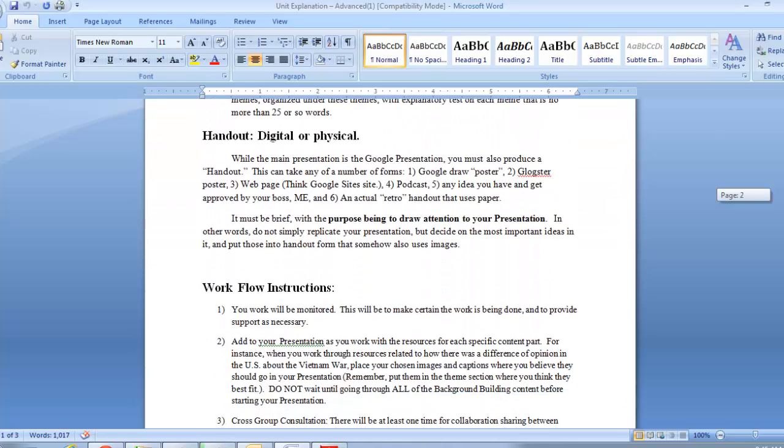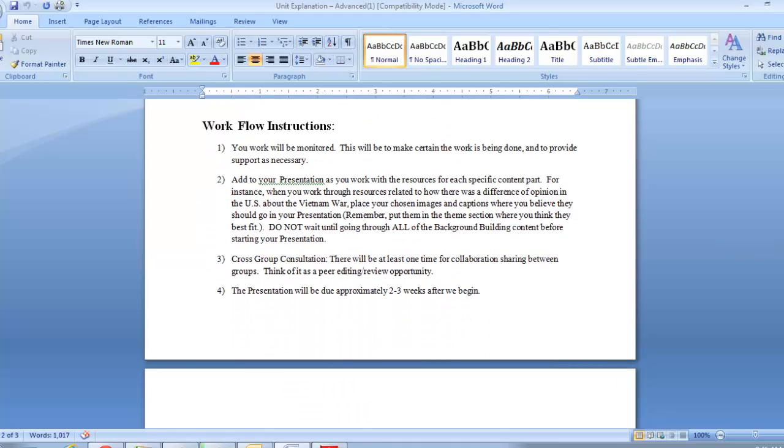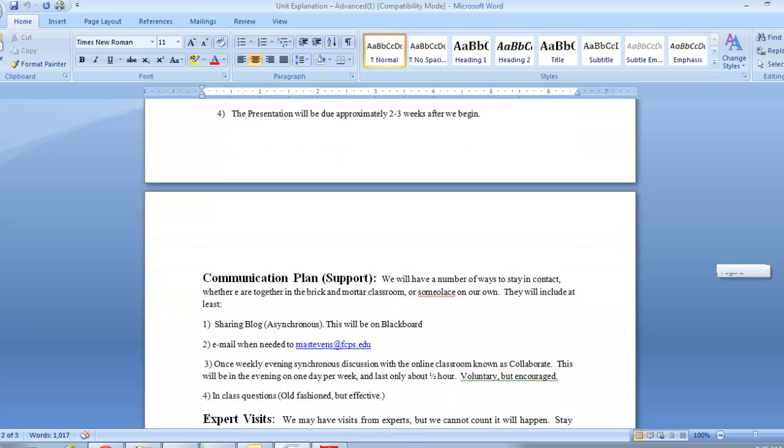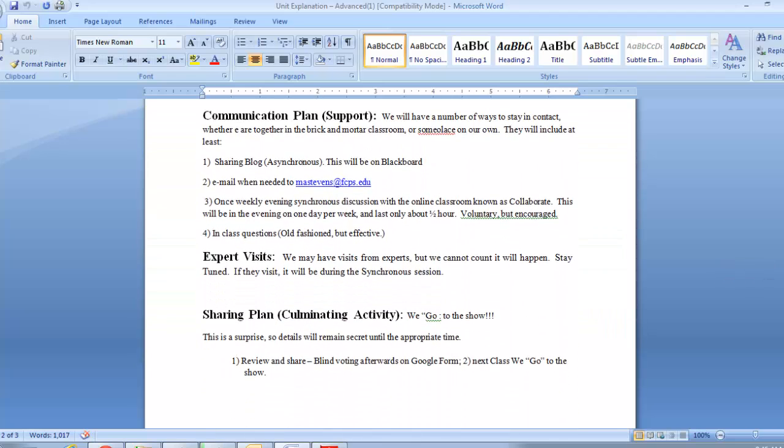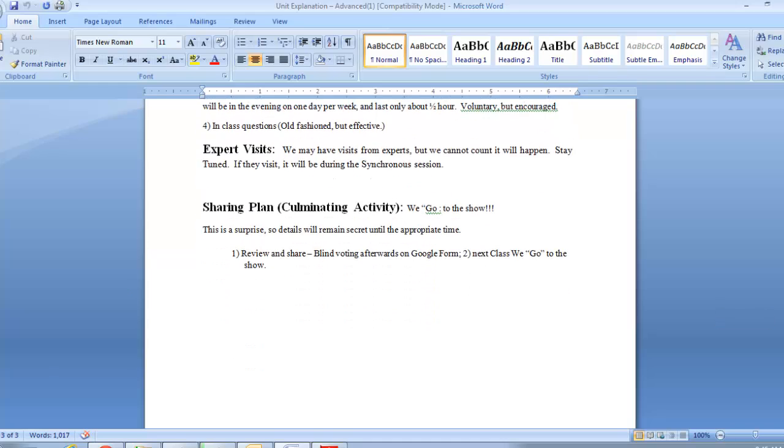There again, more direction. Directions on building their handout. Suggestions on workflow. Communication plan. Possible expert visit. We're still trying to arrange that. I don't know if I can get the cooperating folks, but we're still making an attempt to do that. And then the basic sharing plan, where we go to the show, so to speak.